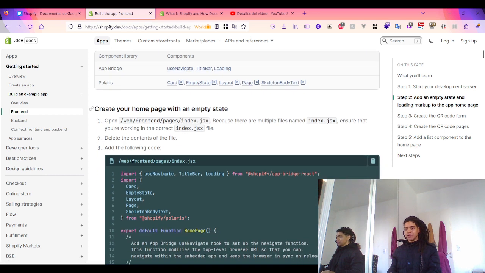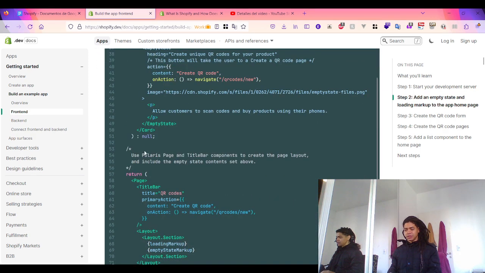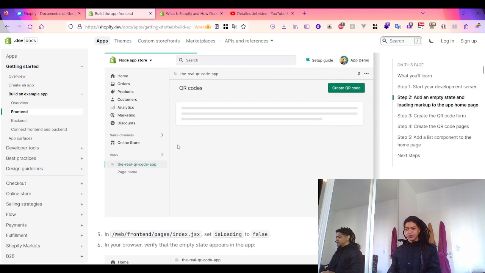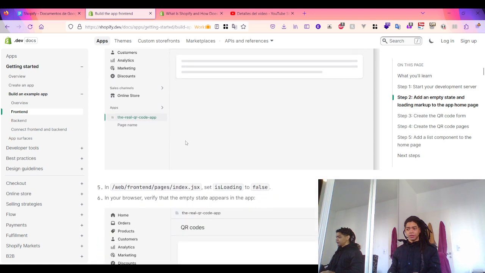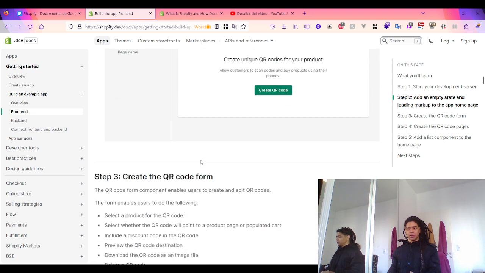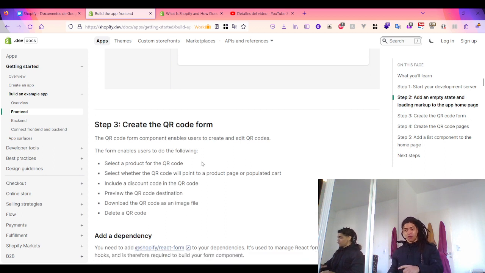Okay, so create your home page with an empty state, which is this. I'm not going to dive deep into the code. This is something that I did yesterday. And then we have this. This is the loading state. Okay, and this is the empty state. Okay, cool. The next step is to now create a QR code form.